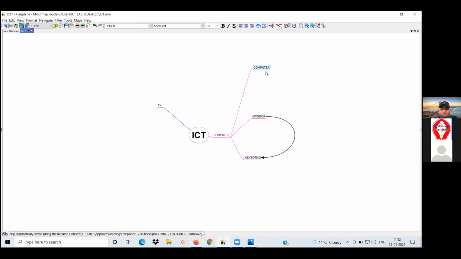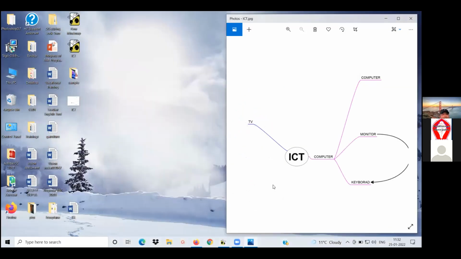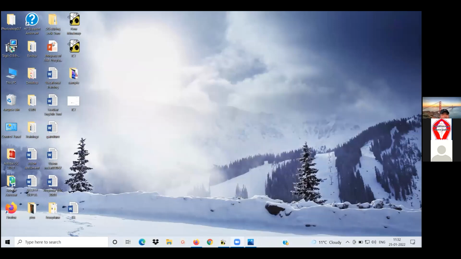So this is the basic way to create a concept map. After this session, in the hands-on activity, you explore and do the things, and I will be here to solve the issues too. So I'm just closing it and coming back to the presentation.